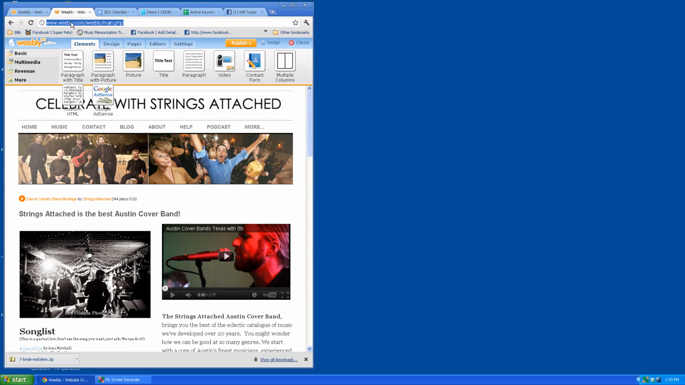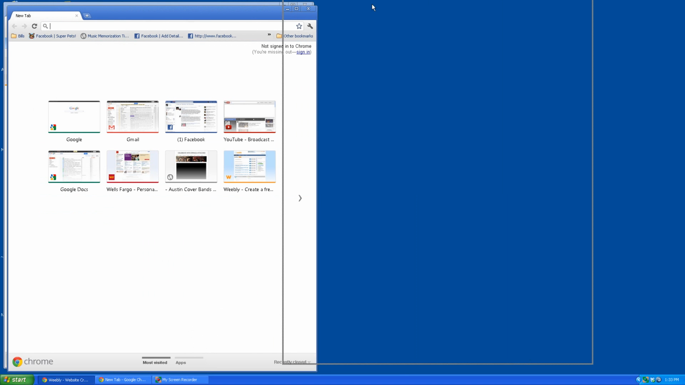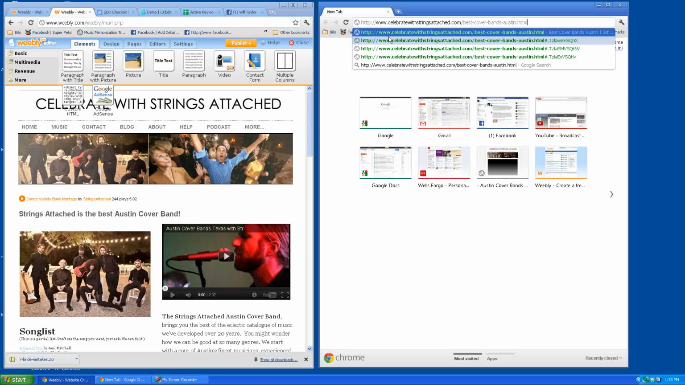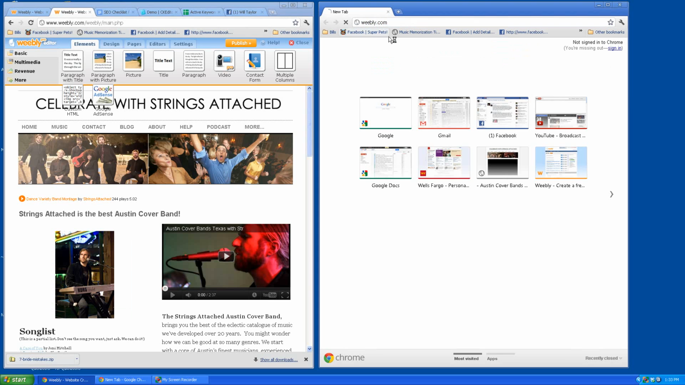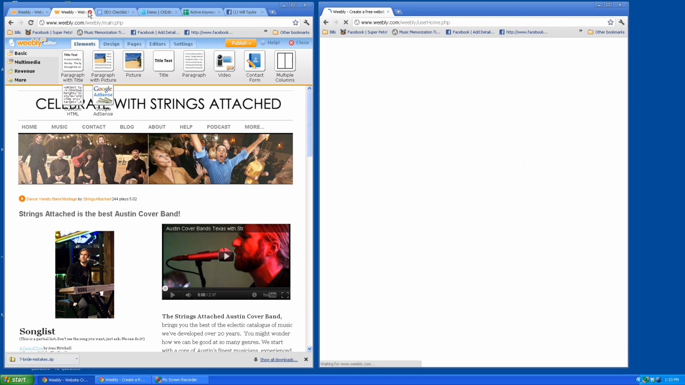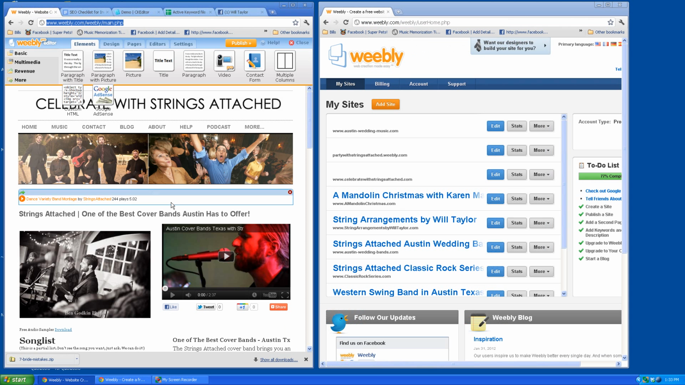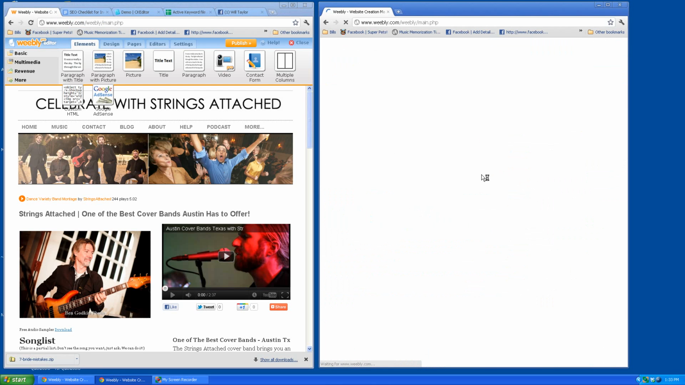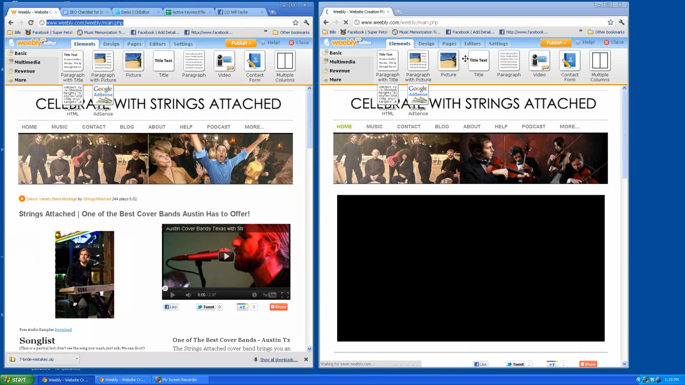Okay, so I'm going to open up a new window so I can have these side by side. And I'll pull this over here, but I'm sure you already know this. Alright, let's get back into that page that we need to edit. I'm going to close this. So on the left side is going to be our template that we're going to draw the elements from and copy them over. Let's go back to the page. What was the page again? Austin cover bands.